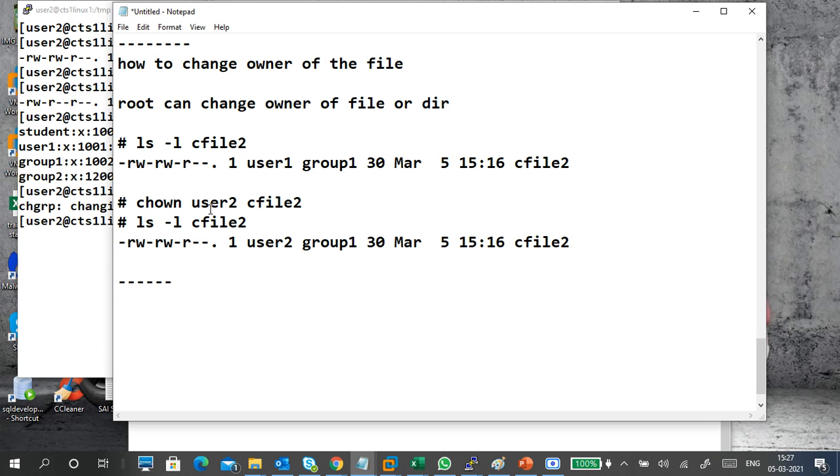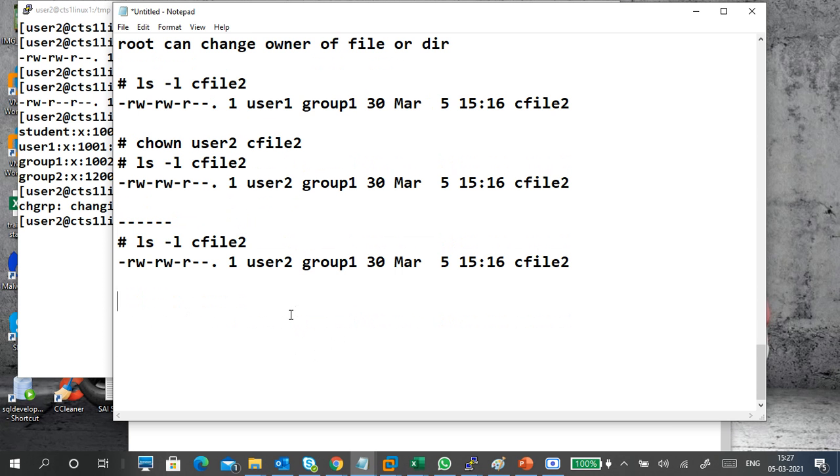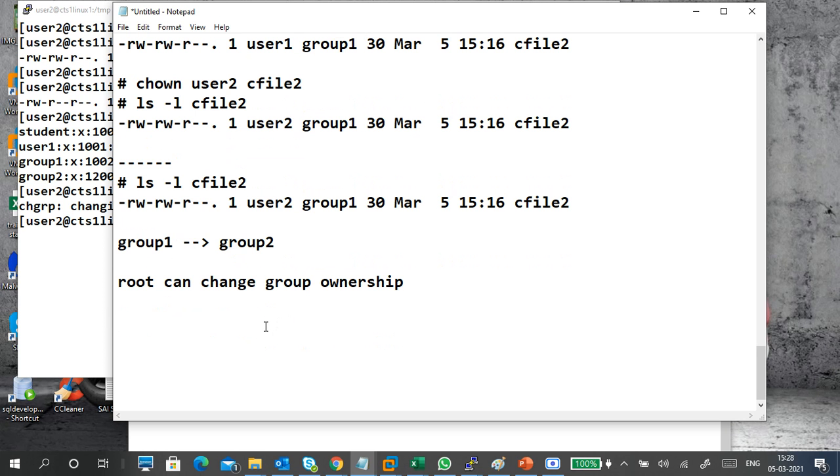Next, group. If you observe, the group is group one. Now I want to change the group ownership from group one to group two on this particular file. Who can change it? Root can change group ownership. So you must be root compulsorily, and you have to use chgrp. chgrp is the command.